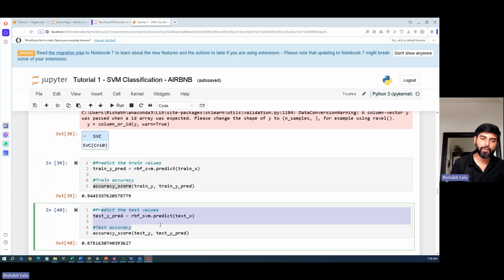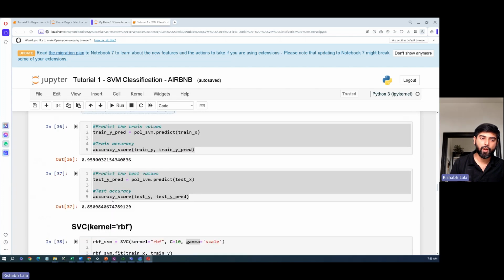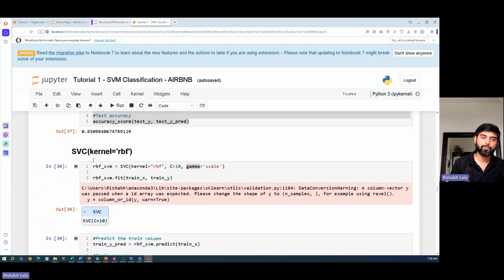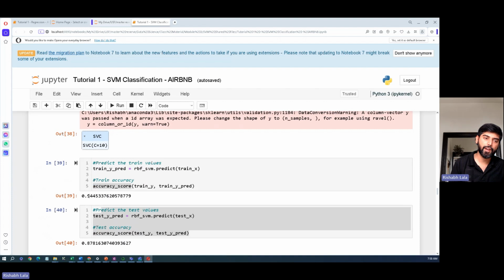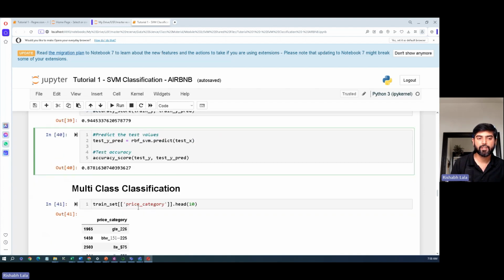And if I do the same operation on the test set, I get 87.8 percentage points, which is an improvement over the polynomial kernel, where I had only 85% accuracy and 95 in the training data set. So 95 went down to 94, and 85 went up to 87. So I know that RBF is performing better on this data set.